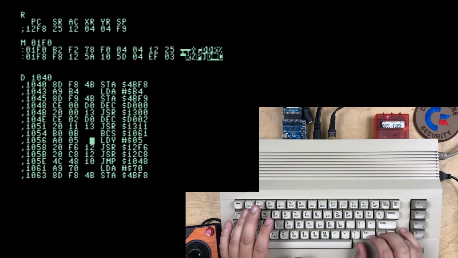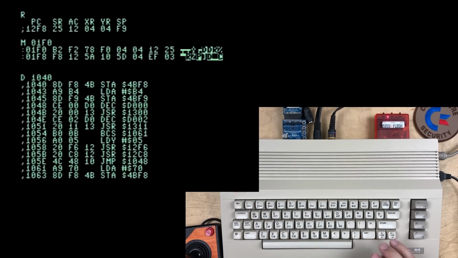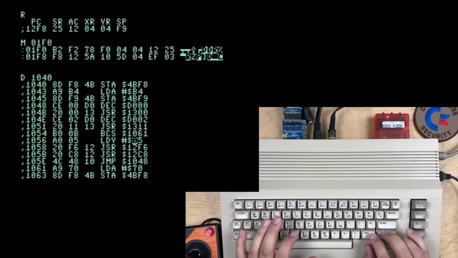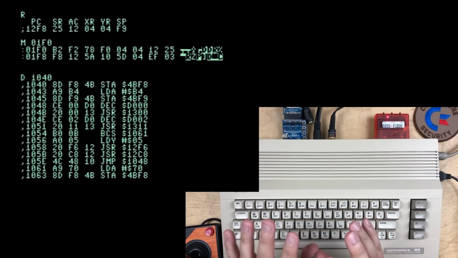And here is the routine, and we can see we're actually in the middle of the animation. These decrement D1000, that's actually moving Freddy and the monster to the left. It's actually adjusting the sprite X positions. It's doing some other stuff here, and then it's loading Y with 5 and calling our delay routine. So that burns 5,000 cycles, and then it says jump to 1048. So we go back up here and we move our little sprites again.